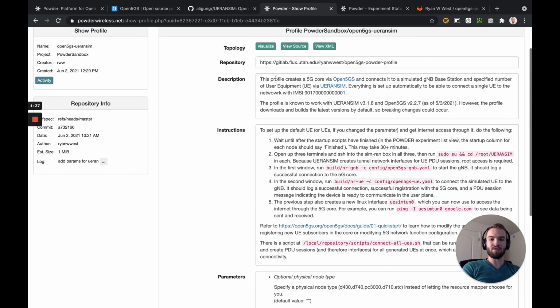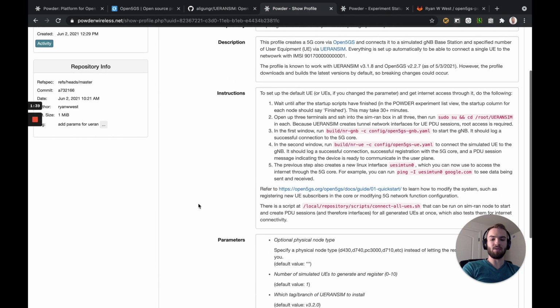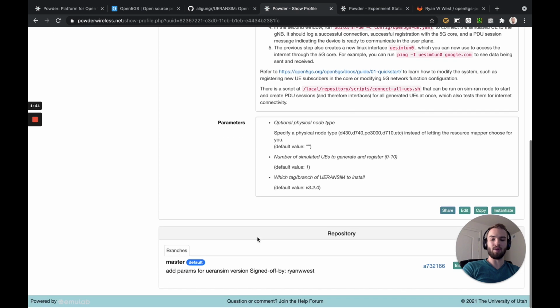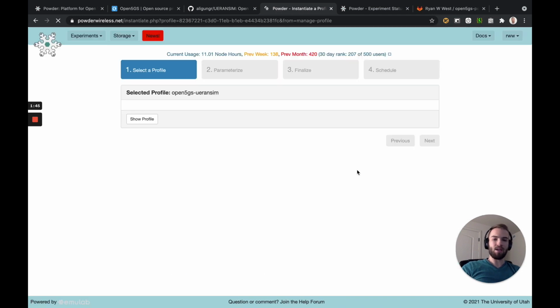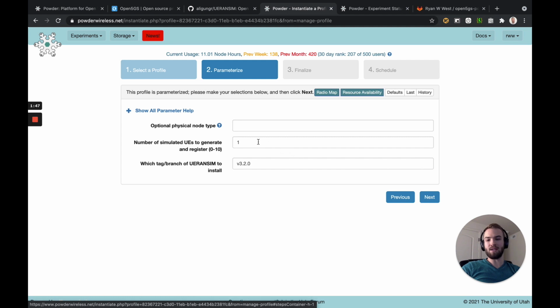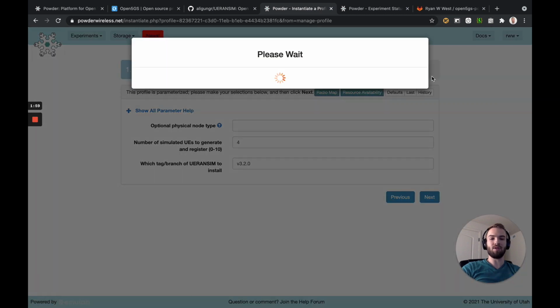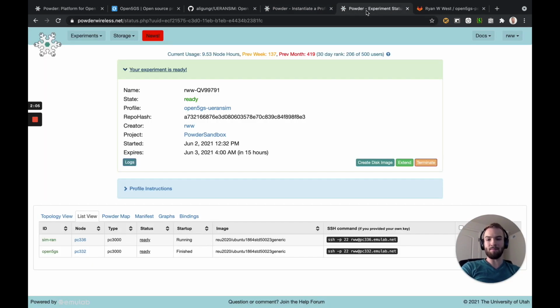And we've got some description here and instructions if you want to do it on your own, but it is quite straightforward. All you have to do is instantiate it and go through a few settings. For example, you can change the number of user equipment that you want to be configured and generated on the SIM side, as well as change the branch. And as you keep selecting through, you can quickly create the experiment. Now, I've already created an experiment to save time.